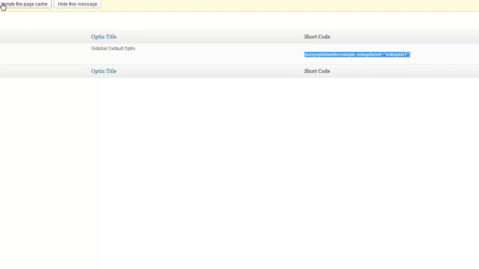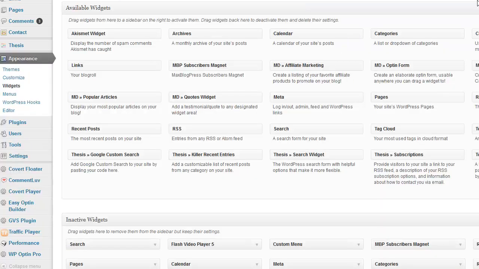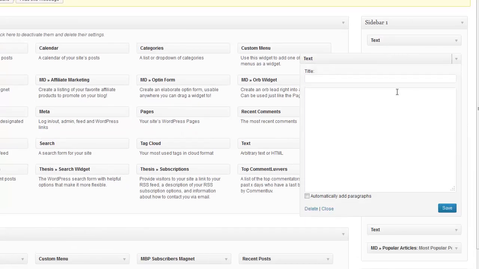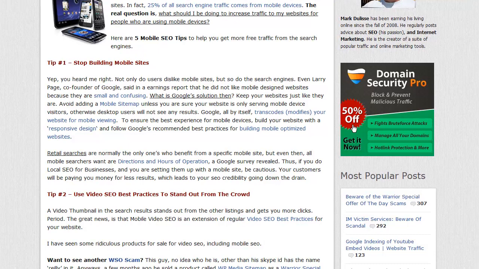You take that, you copy that short code, and you come down to the widgets. You go to appearance, and widgets. And when you get to widgets, all you need to do is go to a text widget, bring that over here to your sidebar, and add it. And I'm going to simply paste that short code right inside there, and I'm going to click save. So now we're going to simply refresh this browser.